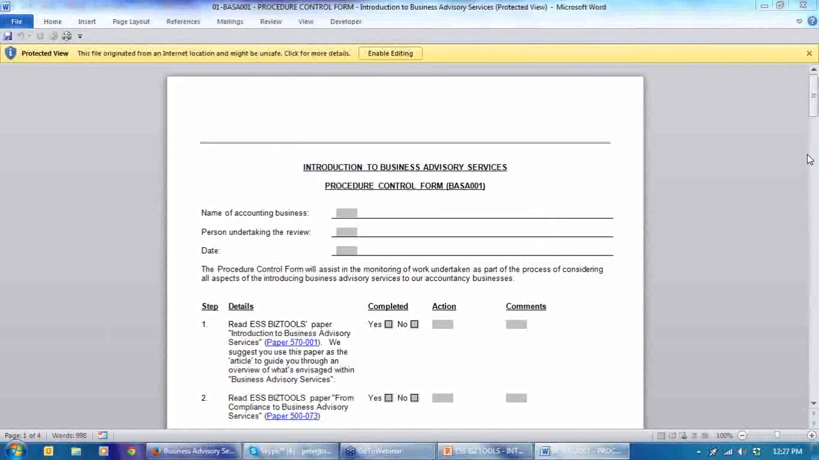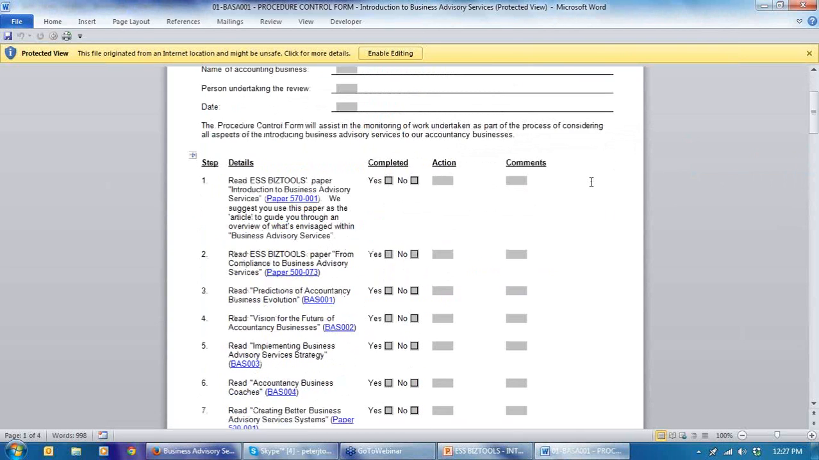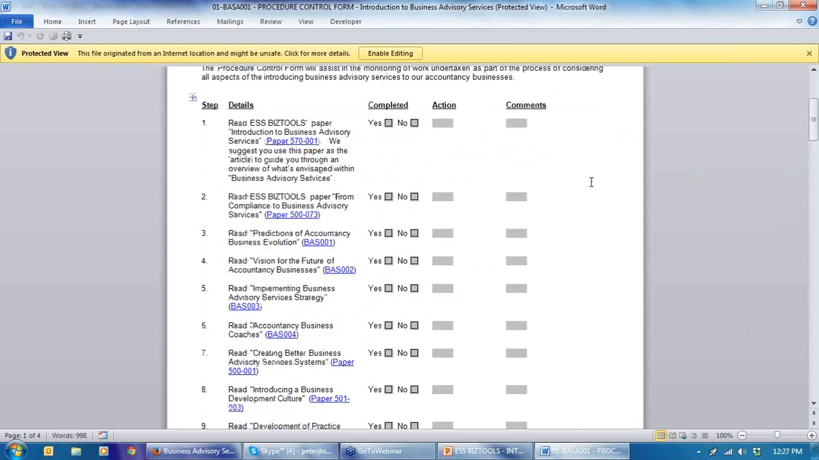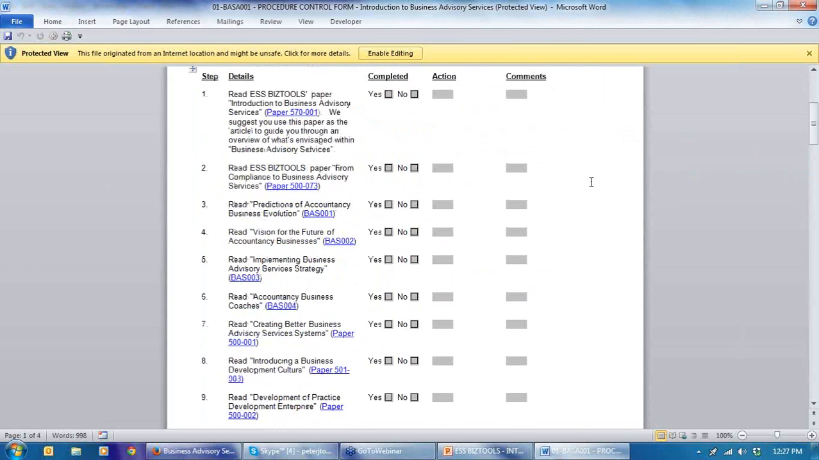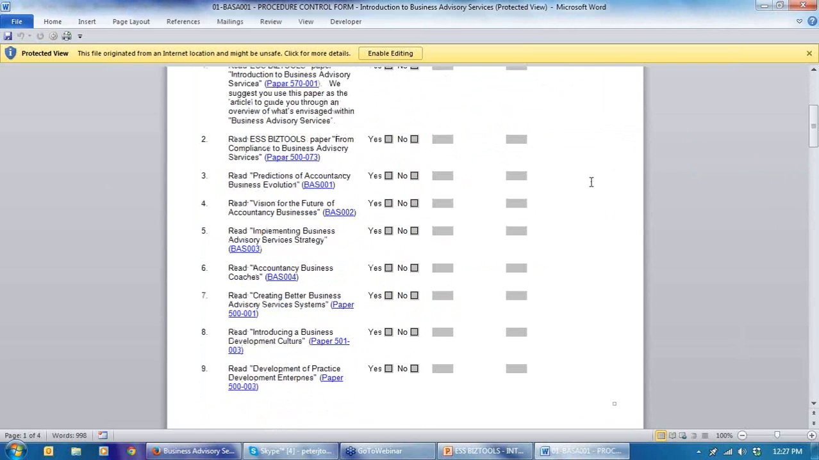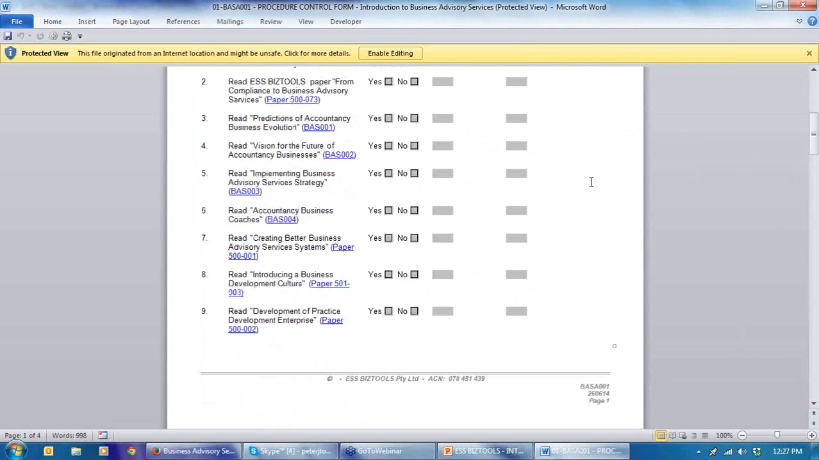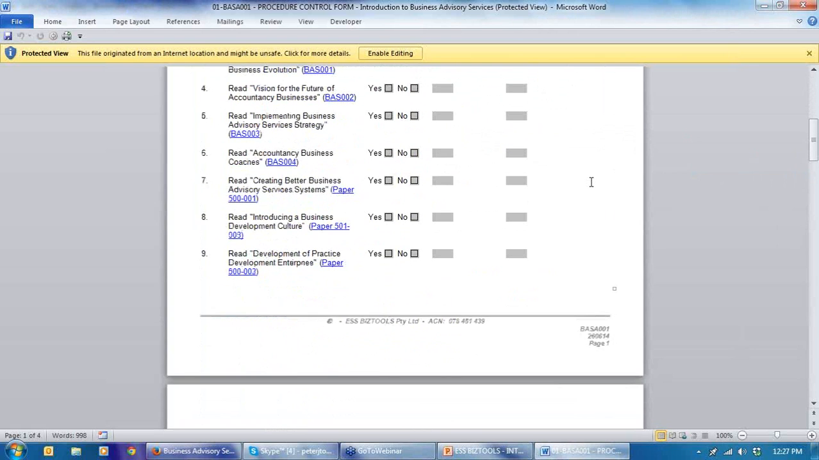These double lines here appear on every article within ESS BIZTOOLS. This space has been left for you to put your logo, your name, your address. This is an internal document, but it's probably not a bad idea to brand it in any case. And this document leads you through and suggests to you what you should be doing next. So there's some papers there we're going to take you to that you can read, and there's various articles. BAS in this concept relates to Business Advisory Service, not the other BAS.